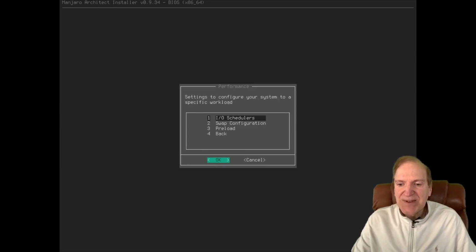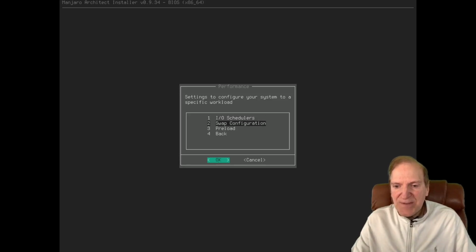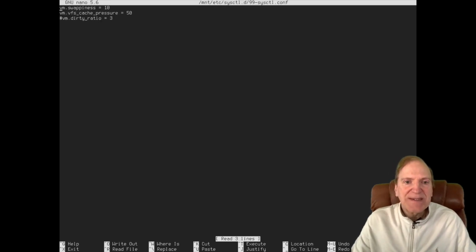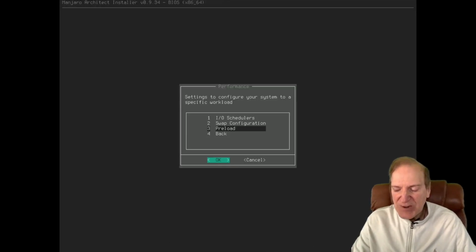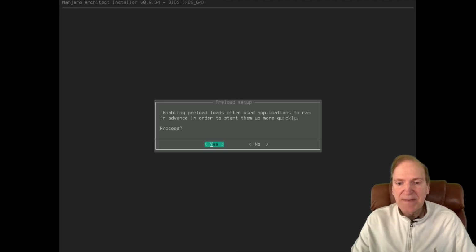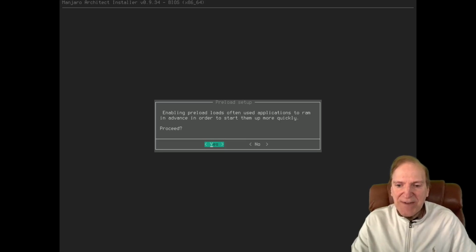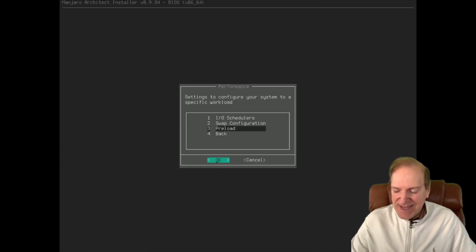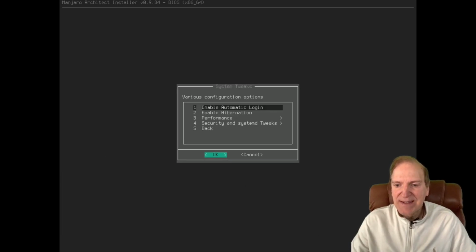Let's see what performance is. That's our next option. Okay, let's see. Settings for a specific workload. Let's see what's under swap configuration. Swappiness and all that. Okay, that's cool. I'm going to press Control X and exit out. Preload. Let's take a look at that. Enabling preload loads often used applications to RAM in advance in order to start them up more quickly. I'm good with that. Let's go ahead and press enter for yes. And then let's scroll down to back. All right.